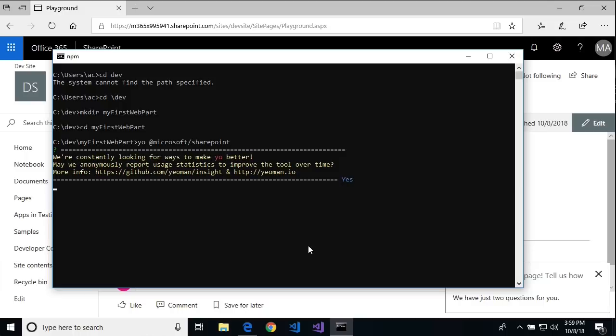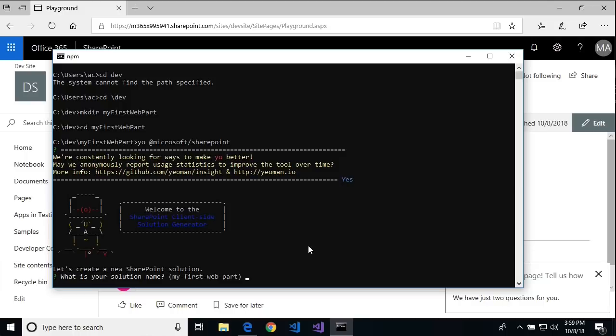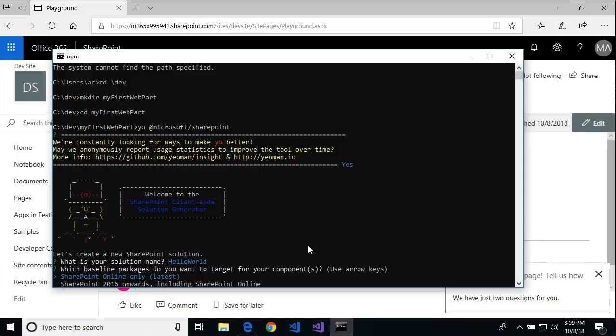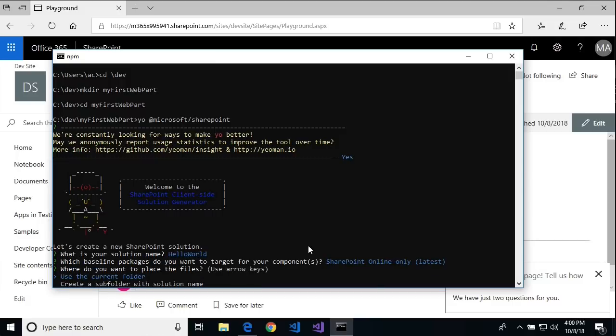I'll just say yes. Now it's going to say, what do you want to call it? So I'm going to call mine hello world. It's going to say, what baseline packages do you want to target your component for? I'm going to say SharePoint Online. If I chose one of the other options, it would limit the things that I could create that are only available in SharePoint Online. It doesn't really make a difference in this part of the demo, so I'm just going to leave it as is.